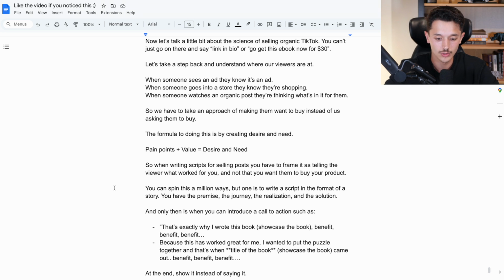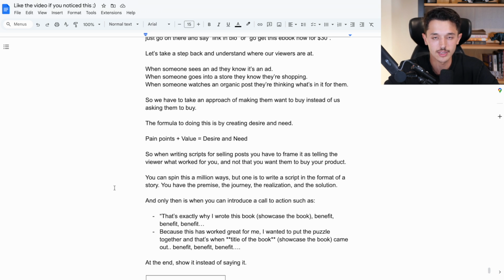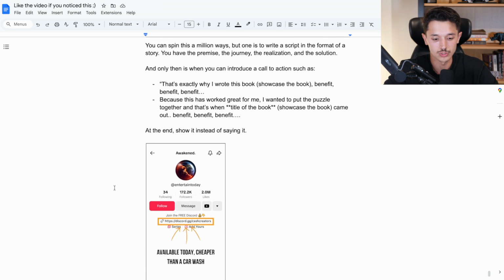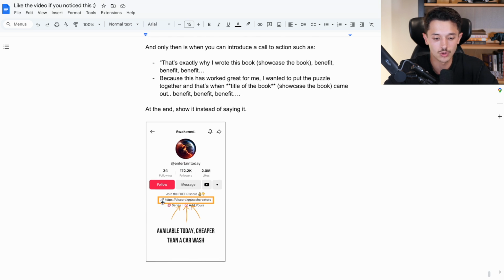So in this example, it's structured as someone telling a story who went through what the actual potential buyers would be going through and how they solved it. And when you introduce a call to action, instead of saying, go to link in my bio, get it for $30, you show it. You can do a screenshot of your profile. You can add a visual that highlights your link in bio and then add a text that creates an analogy of the pricing. So instead of saying the price, you want to instead create curiosity that will get someone to go to the website and figure out the price.